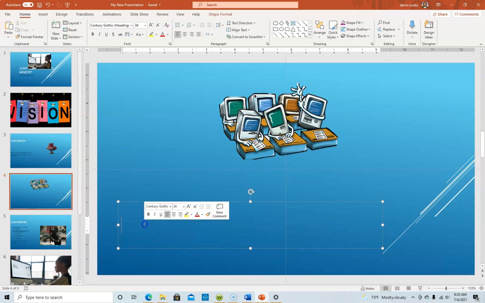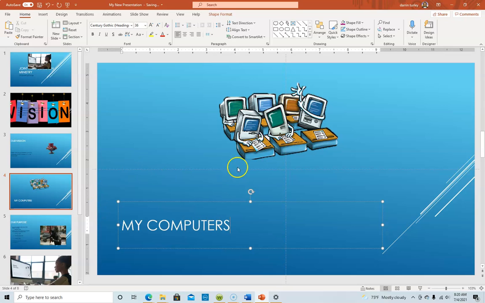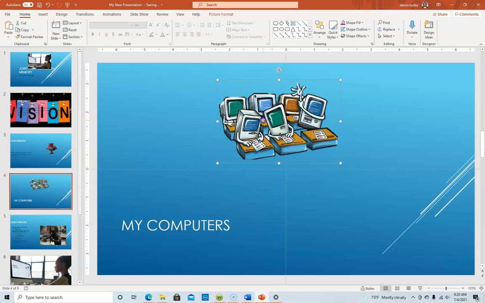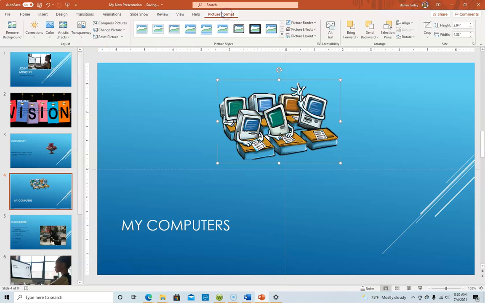Let's do a title. Call it My Computers. Now, we click on the picture itself. We go back to the picture format. And now you get additional features in which you can format your picture.